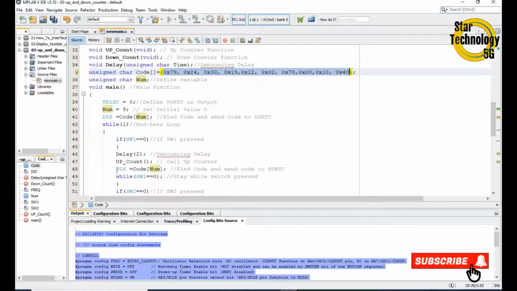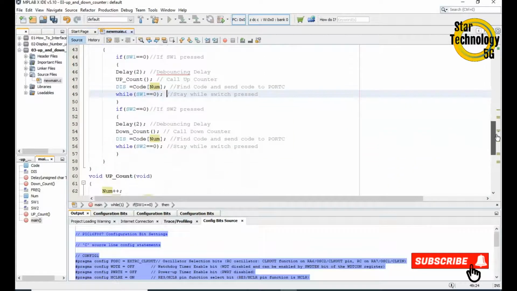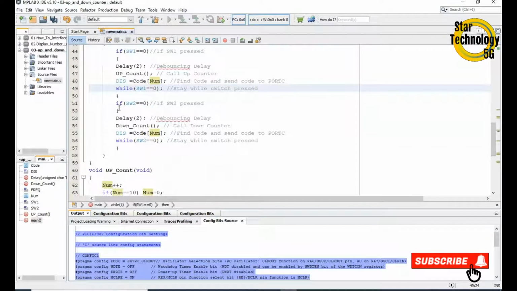After that there is a while switch 1 is equal to 0, and it will stay here until we release the switch. It means when we press the switch it will only count one time. And for the next count we need to release the switch and press it again. If switch 2 is equal to 0, it will take the debouncing delay, and it will call the down counter.